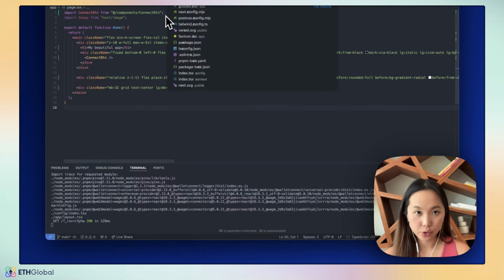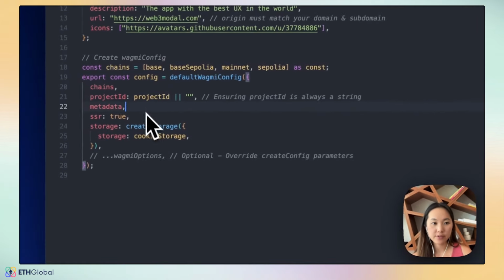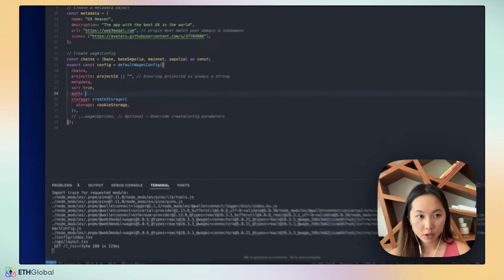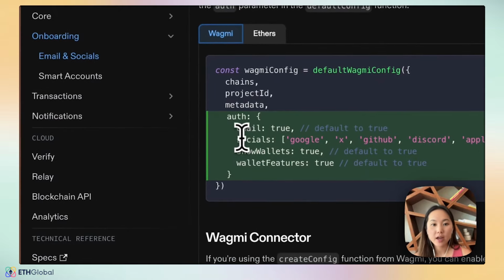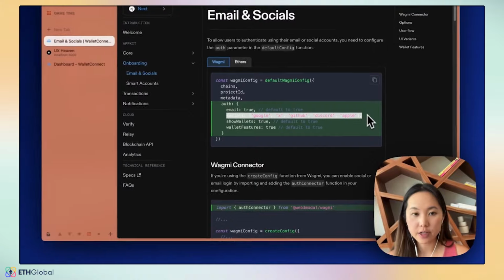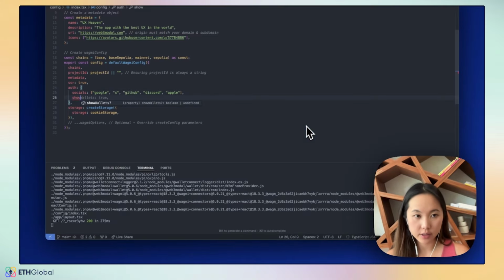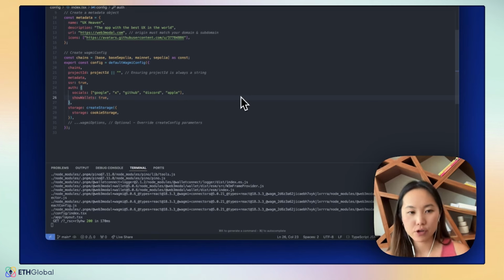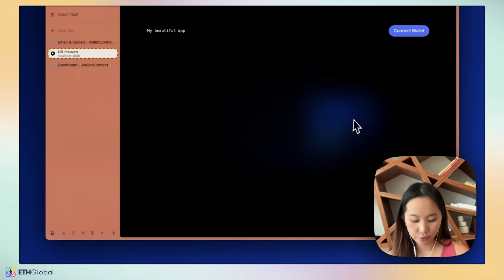Let's navigate to config. All we have to do is, under an auth object, email is already defaulted to true, so we don't need to include that. But let's put in the socials, and let's put showWallets as true. It's already defaulted to true, but I just want to show you what it's like if you toggle it on and off. So let's go back and refresh our app.